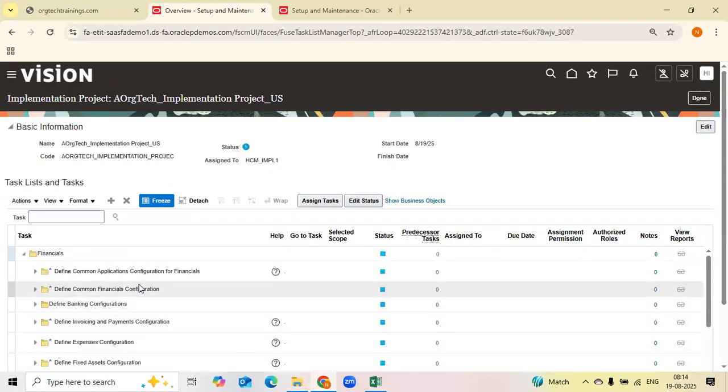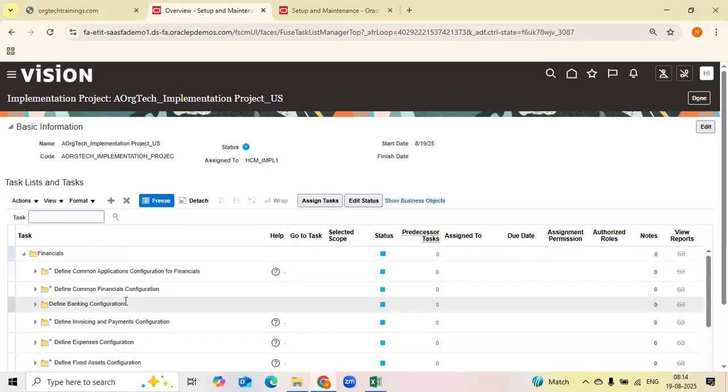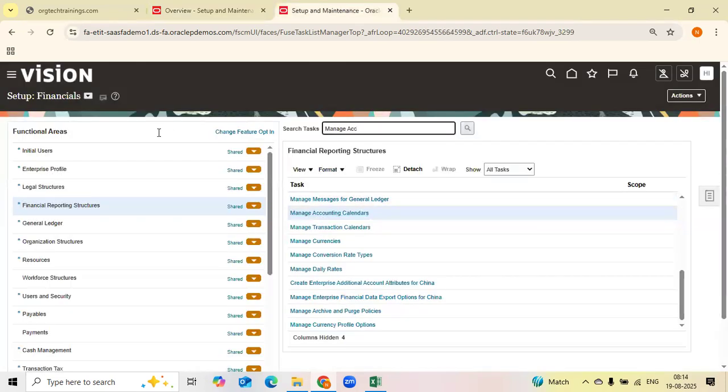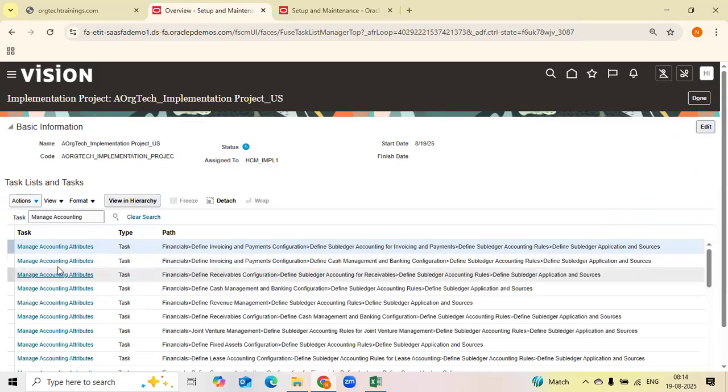Whatever you see here, you can download from the offerings option. We have seen that, right? Now, manage accounting calendar, I want to search for it. As I said, there are three ways: one is from the FSM page, one is from global search, and another one is from here, accounting calendar.